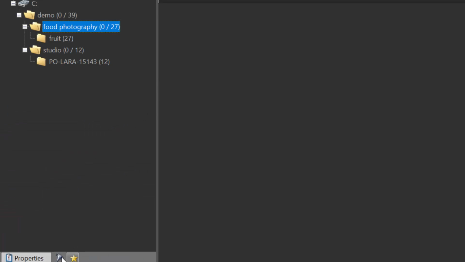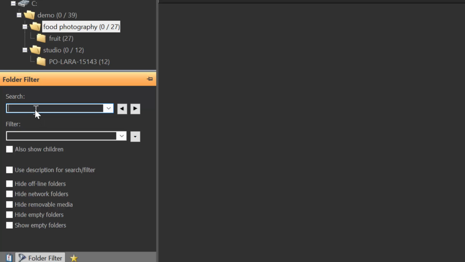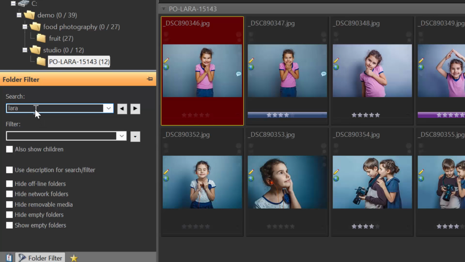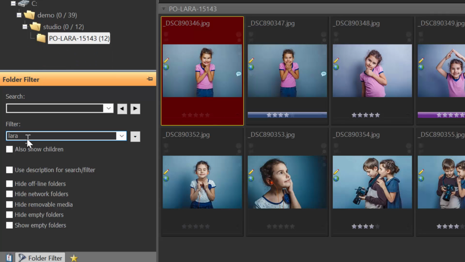The folder filter panel allows you to quickly search for all folders with a specific name. Like in this case, I just type Lara to find all folders containing the term Lara. You can also use the filter to limit the display of folders to folders containing a specific name. This does not make that much sense for a small database like this, but if you have later a database with thousands of folders, it can be very handy to reduce the number of displayed folders in this panel.